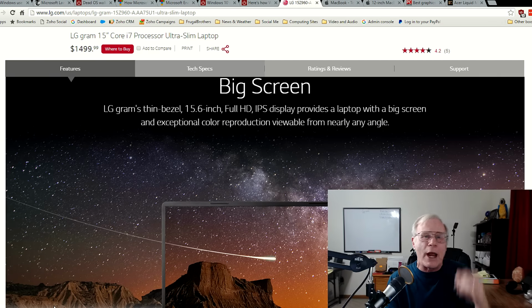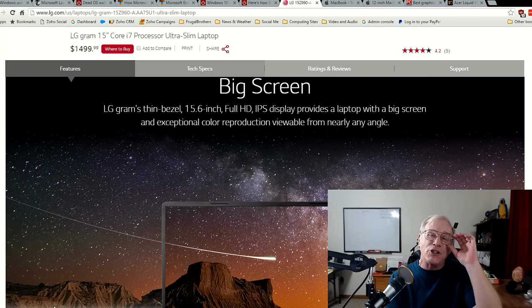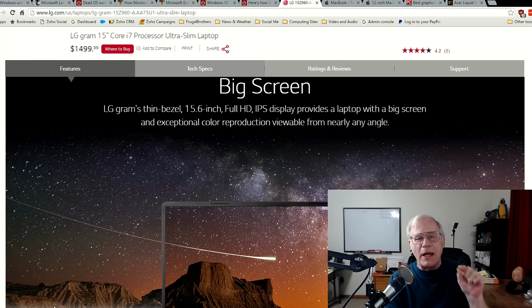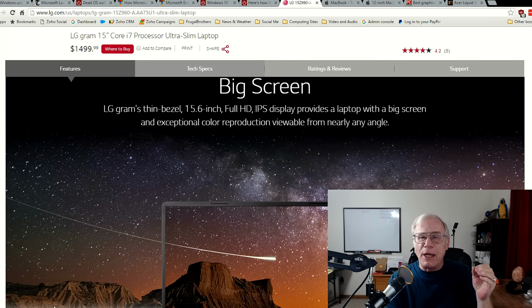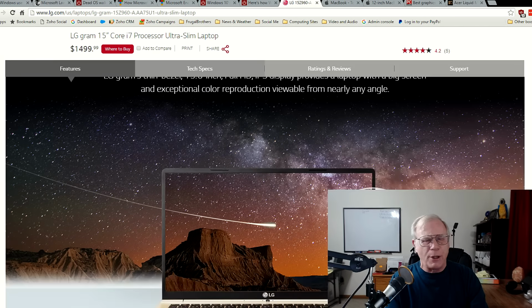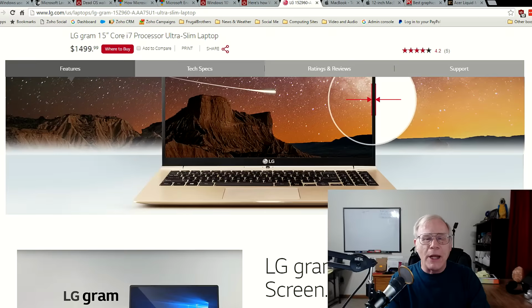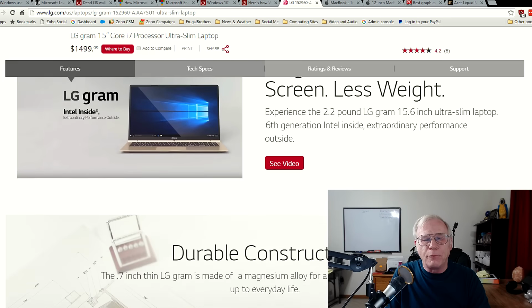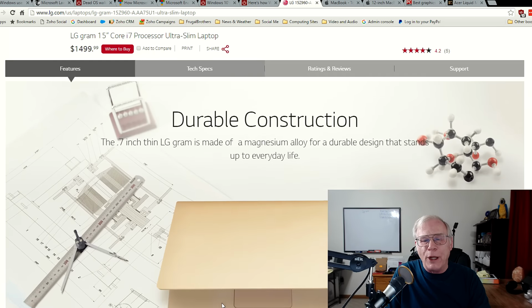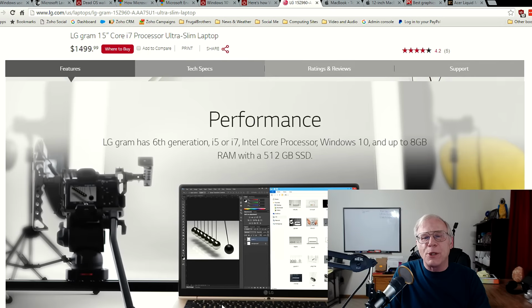This is the LG Gram 15.6-inch Full HD laptop. Thin, exceedingly thin. In fact, I believe it might even be thinner than the MacBook. Weighs about the same. This is a 15.6-inch laptop that weighs just about as much as the MacBook, just a fraction heavier. But it offers so much more for the money. Look at this thing, 2.2 pounds. Comes with a 1080p display, made out of magnesium alloy. But here's the showstopper on this thing.